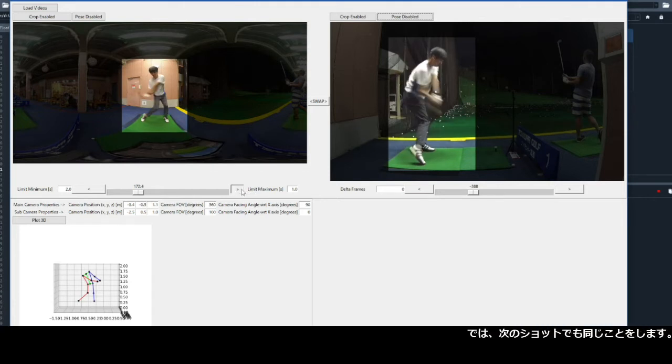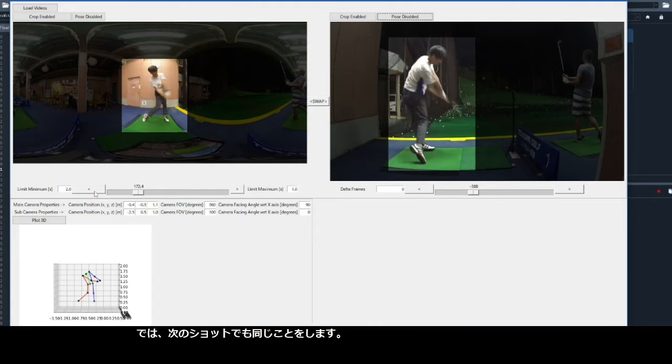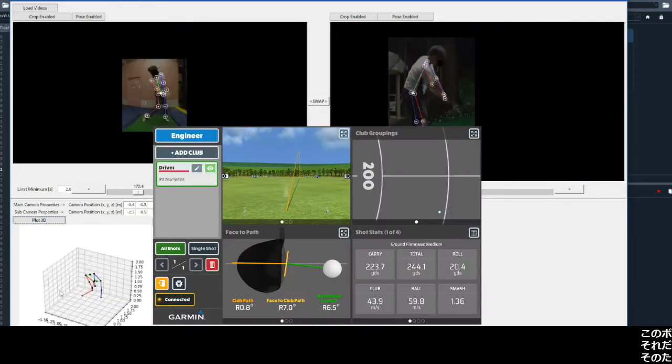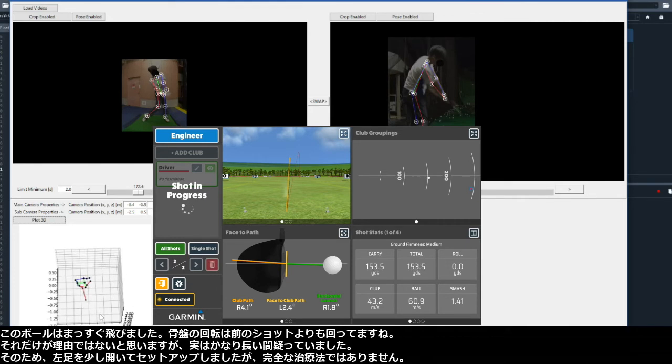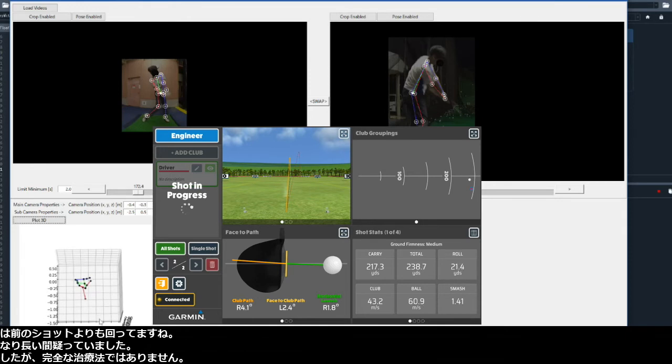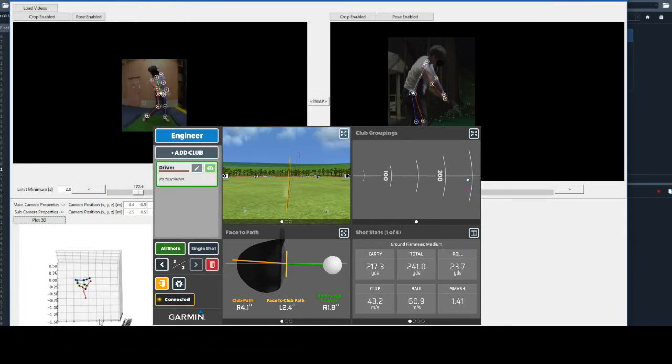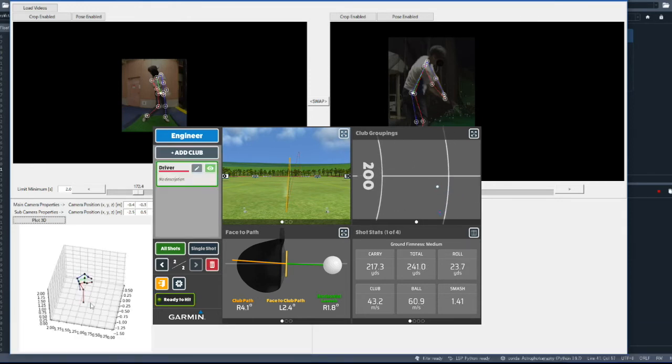Okay, I do the same for the next shot. This ball flies straight. The pelvis rotation is more than the last one. I don't think it is the only reason, but I suspected for quite a long time. That's why I set up a little open on my left foot, but it is not a perfect cure.